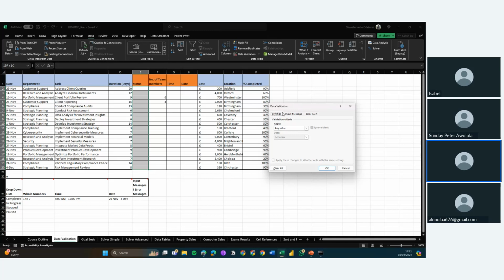Now, under settings, there are 3 tabs here. There is Settings, there is Input Message, there is Error Alert. By default, it allows any value, but you can change that. So you can see, you can use a whole number, a decimal, a list, a date, a time, text length, and so on. But when you have a restricted number of inputs, you use a list, right?